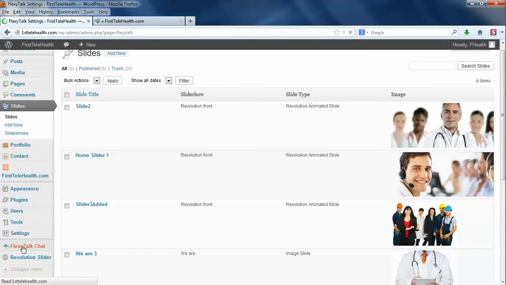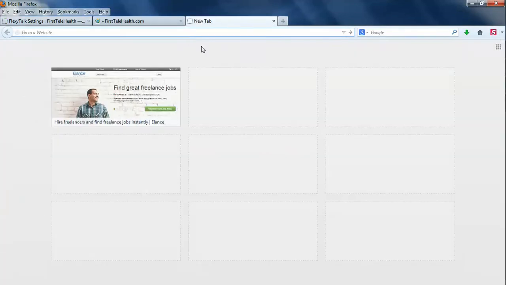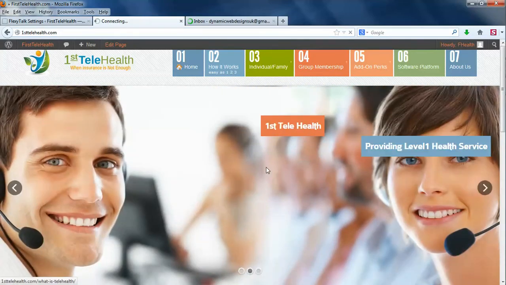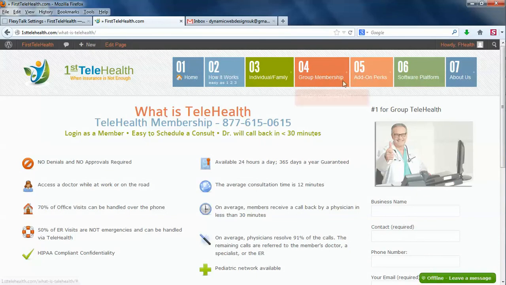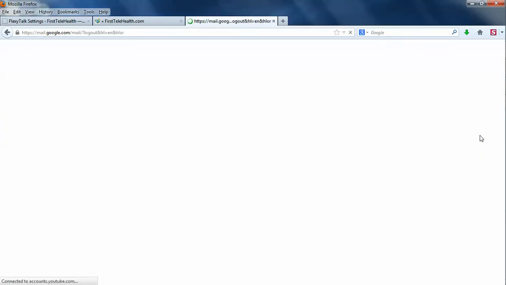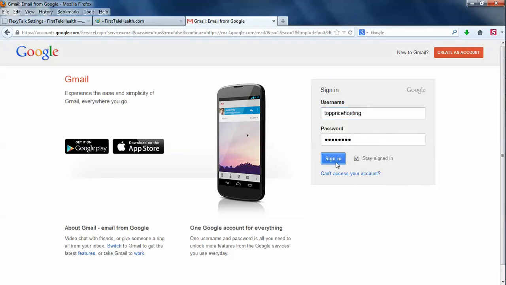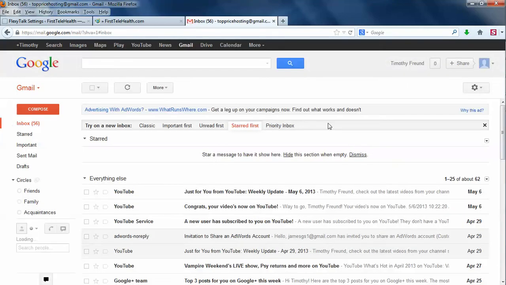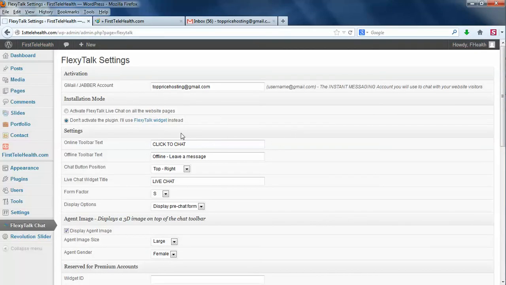Come down here to FlexyTalk Chat. I have this set up right now so that any page other than the home page, this box pops up. It's right now where I'm offline. All you have to do is be in Gmail. I mean, you can create a Gmail account or use your existing Gmail account. As soon as you're logged in, you're going to see something like this. You've got to connect your own Gmail account here by setting it up here.